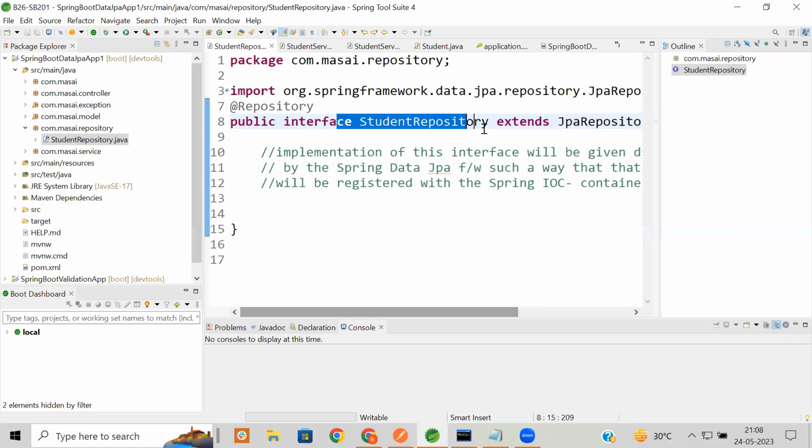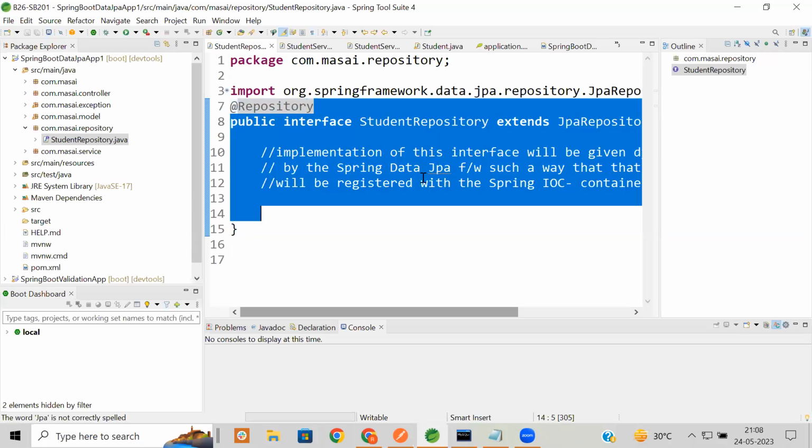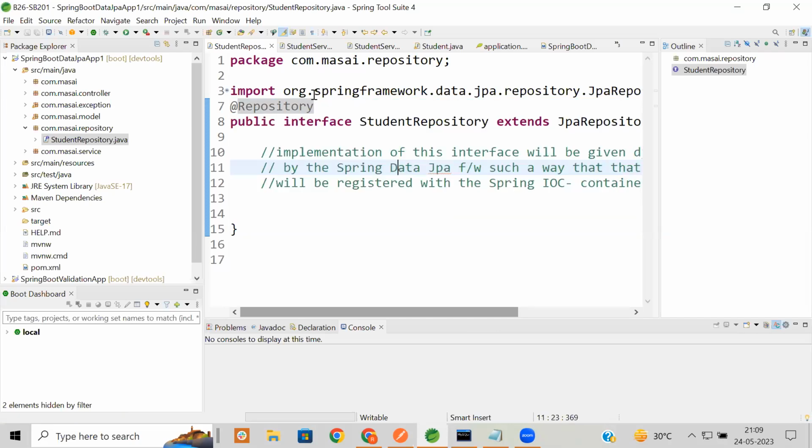So we need not implement this interface. And last thing, this @Repository is optional; it tells that this component is related to the data access layer. Nothing more than that, but it's purely optional. Because we are not going to implement this interface, that implementation will be given on the fly, dynamically, by the Data JPA framework, right? We are going to see what the implementation class is.